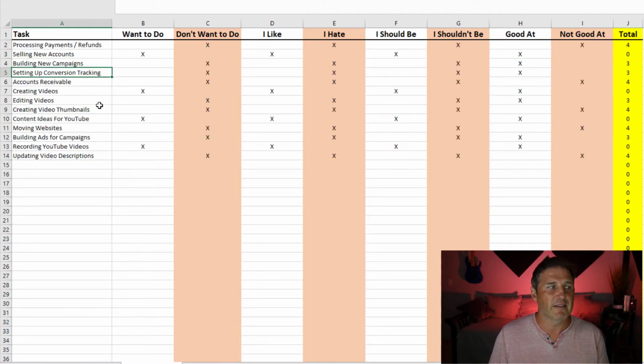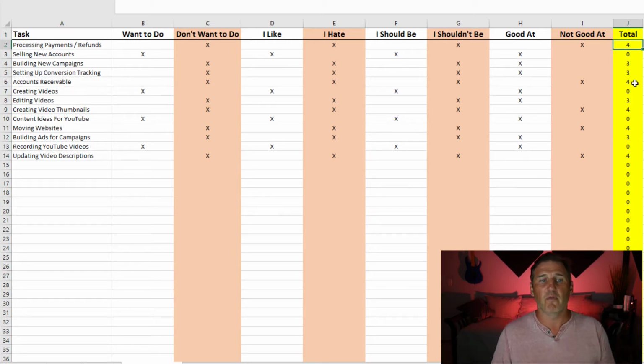So here we have some other things like setting up conversion tracking, accounts receivable, creating videos, editing, creating video thumbnails. These are a bunch of tasks that I do all the time. So I put these in my task list and I totaled them up. Now you can see right here, I've got a total of 4. Another one here, which is accounts receivable. That's a 4.